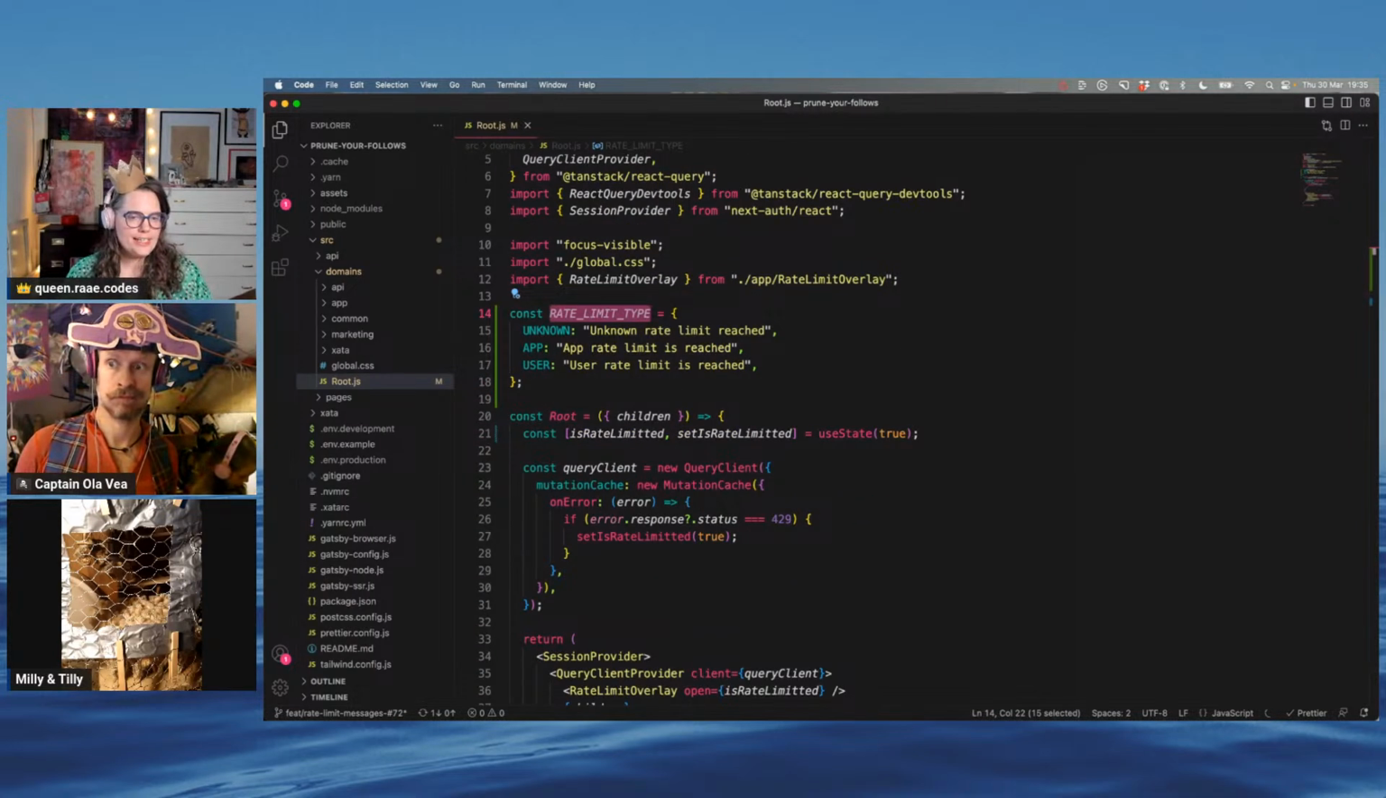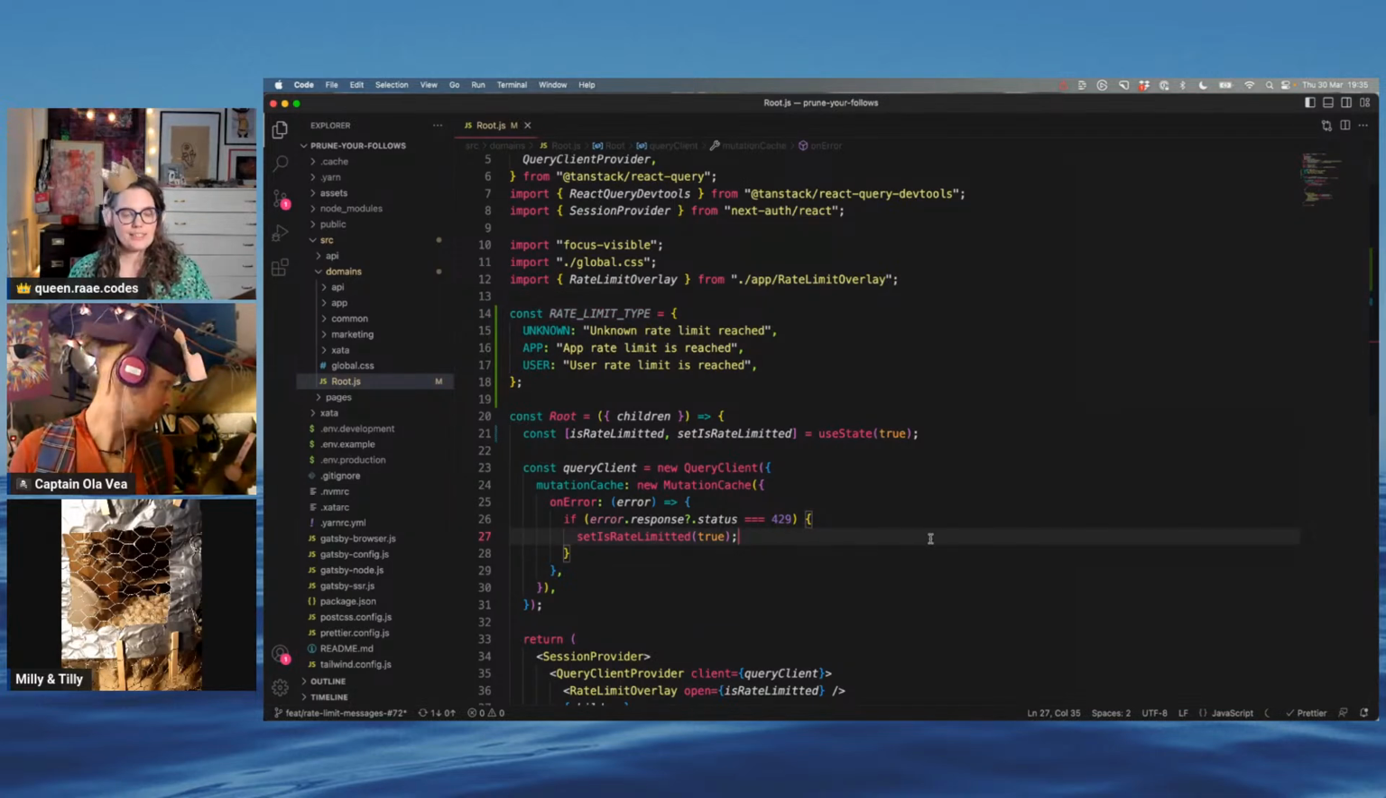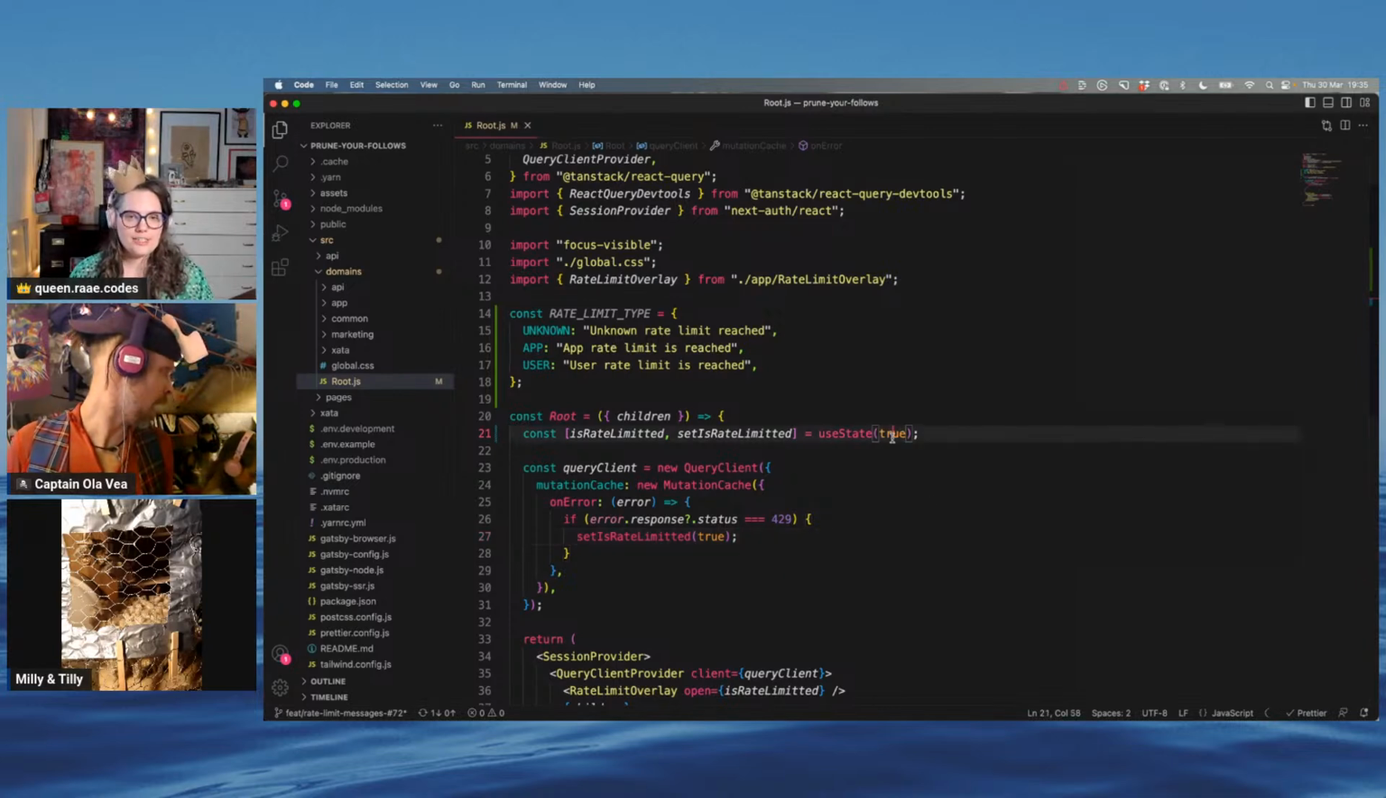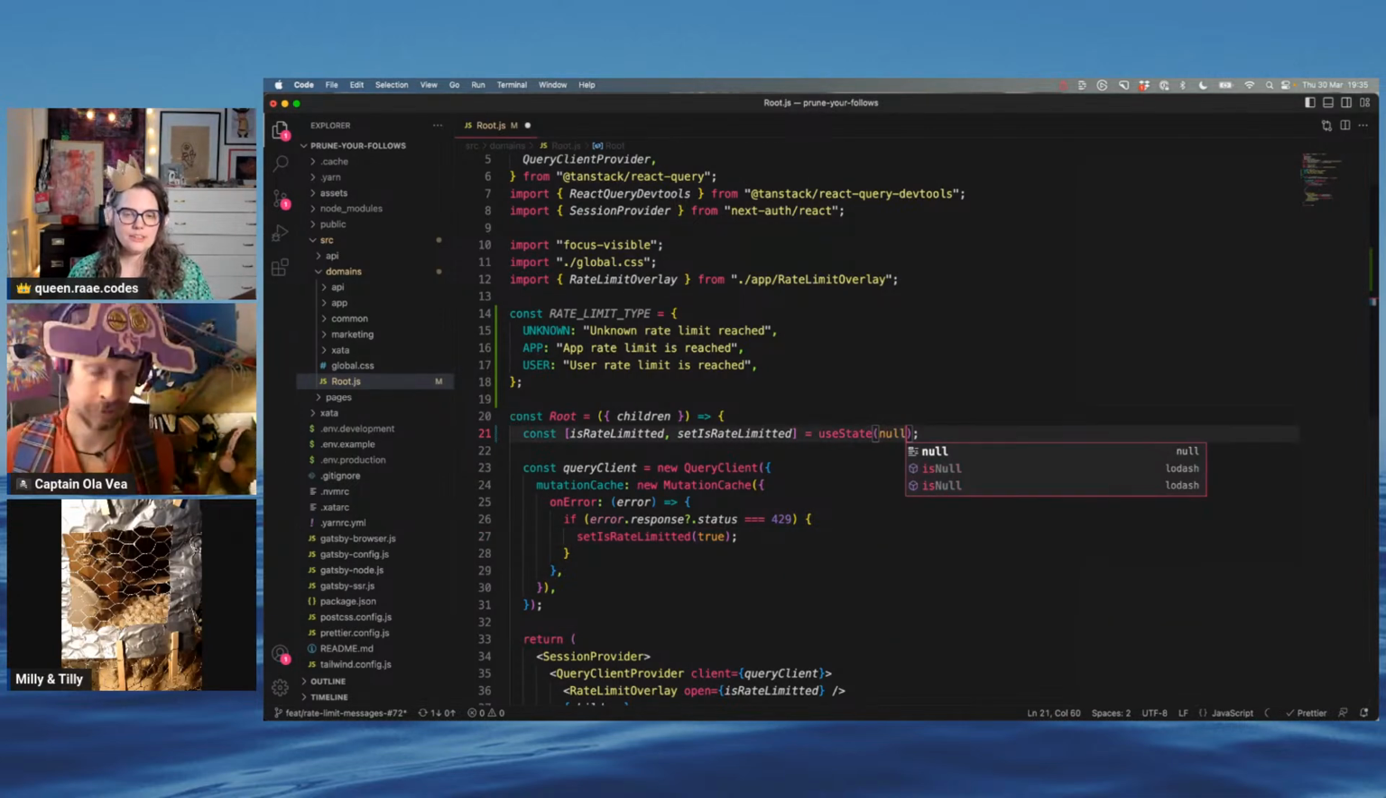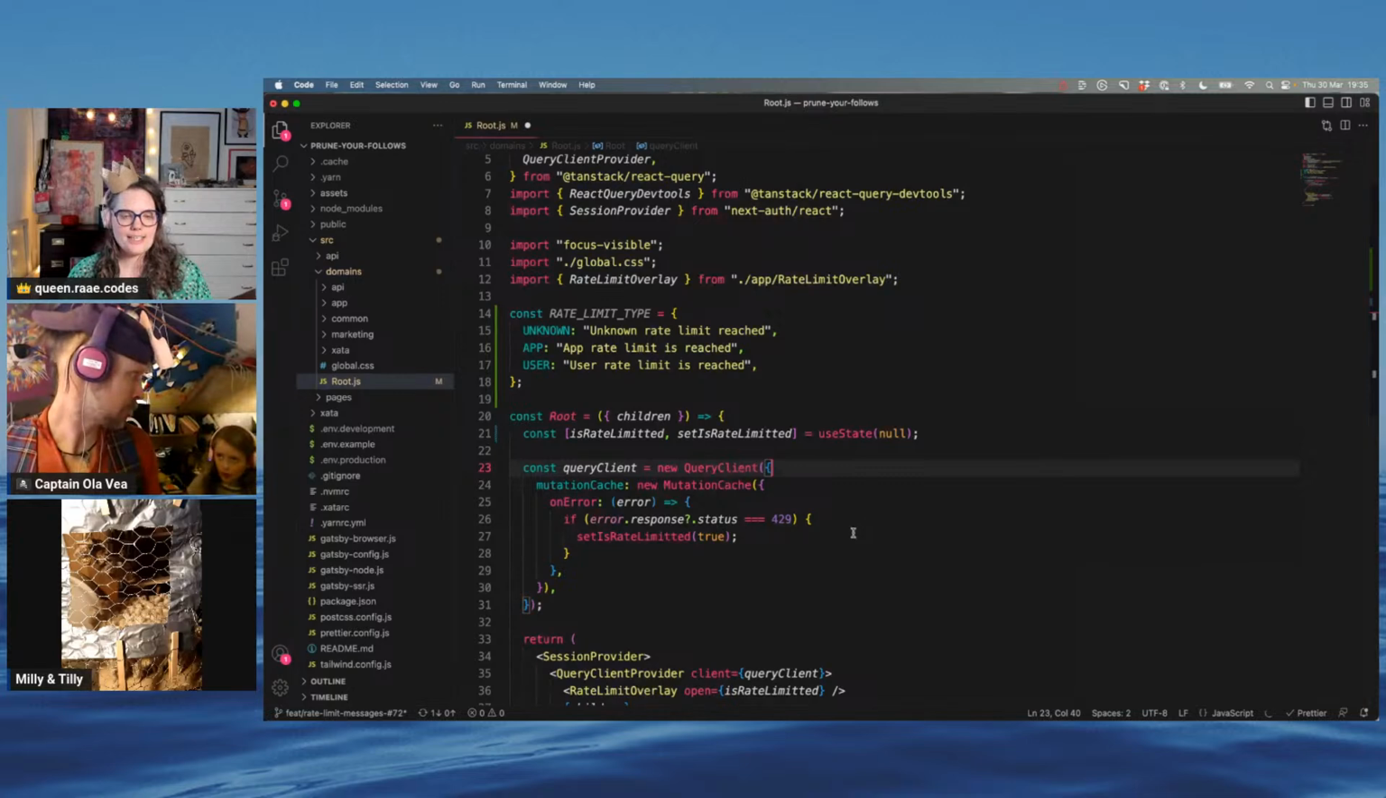And then instead of just setting set is rate limit true here, we want to set it to nothing to start with. And then we want to set the type here depending on the different error statuses we get.